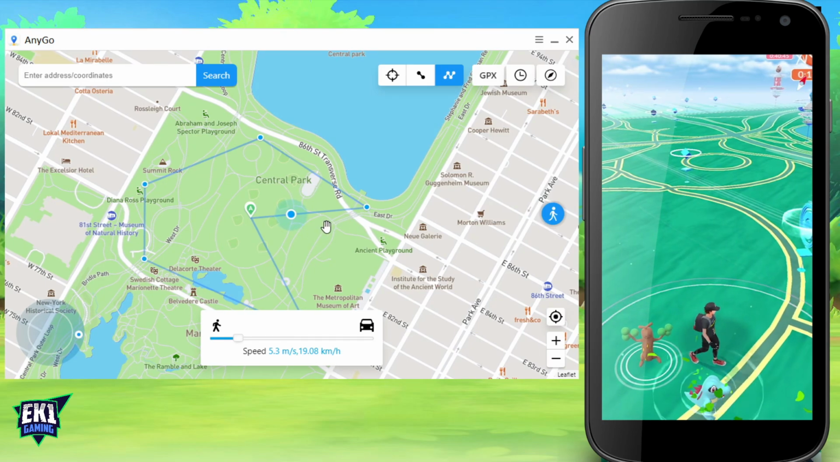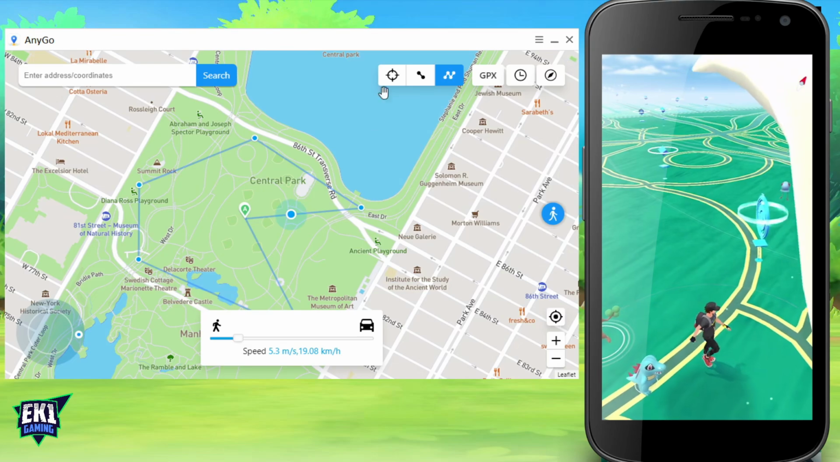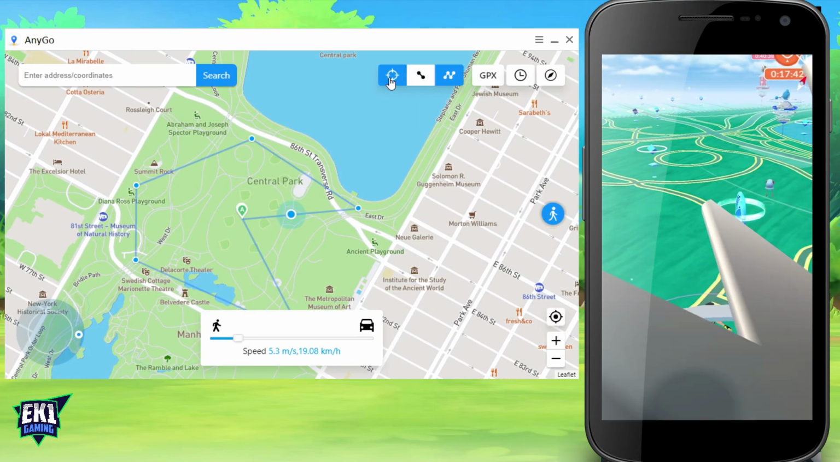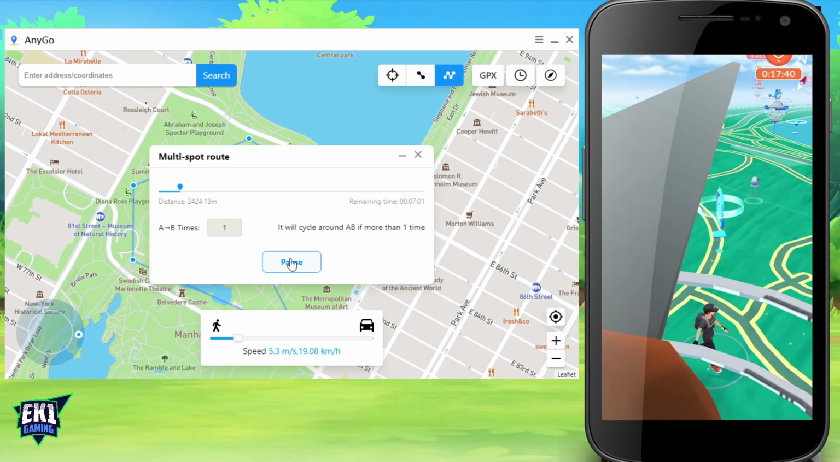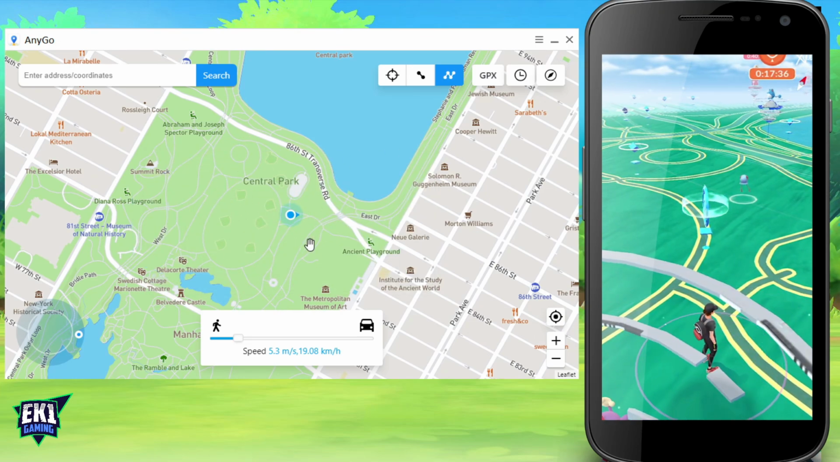Now, for example, I'm bored and I don't want it to happen anymore. I can just click on any of the ones up the top here. Click on the normal one, click pause, cross it off, and quit. That just basically quits the route. It doesn't quit the program.